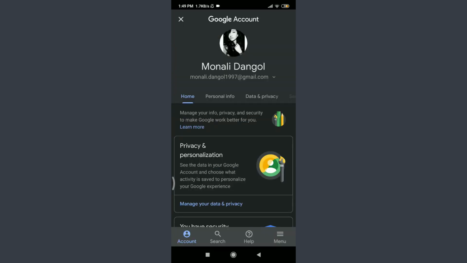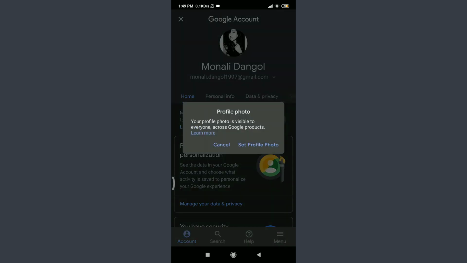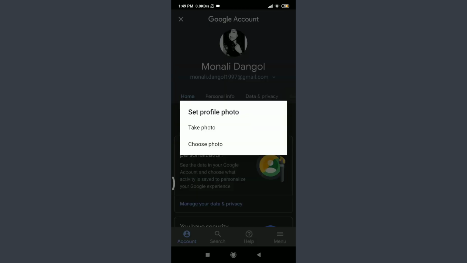You're in your Google account. Now tap on your profile picture row. You can see that your profile photo is visible to everyone across Google products. Tap on Set Profile Photo. You can choose a photo or take a photo at the moment.